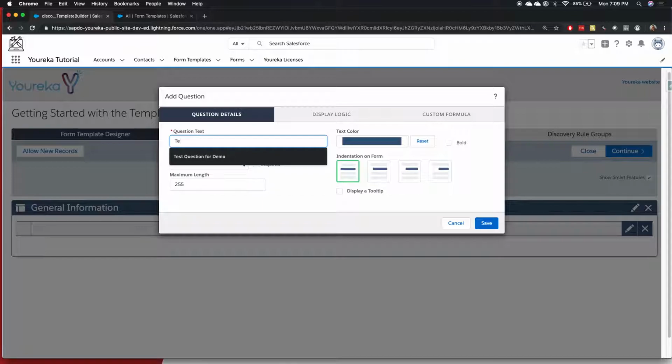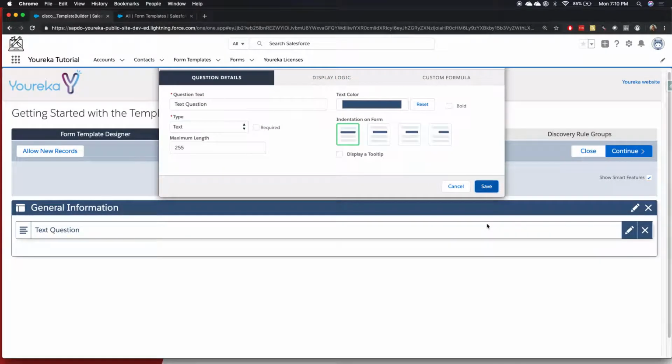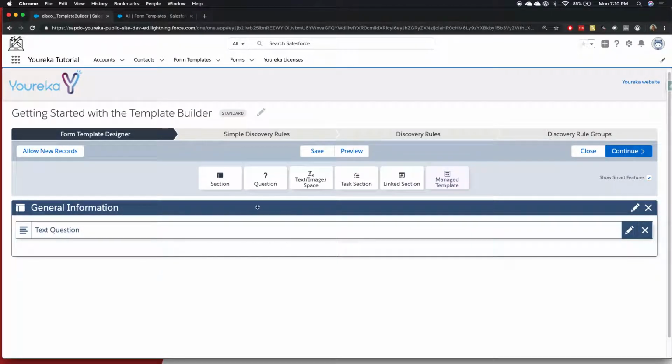And we'll just call this question text question. And we'll go ahead and be done. There's some other options here in terms of editing the color or indenting the question, etc. But I'm just going to keep it simple for now, and we'll have that question be our first question on the form.